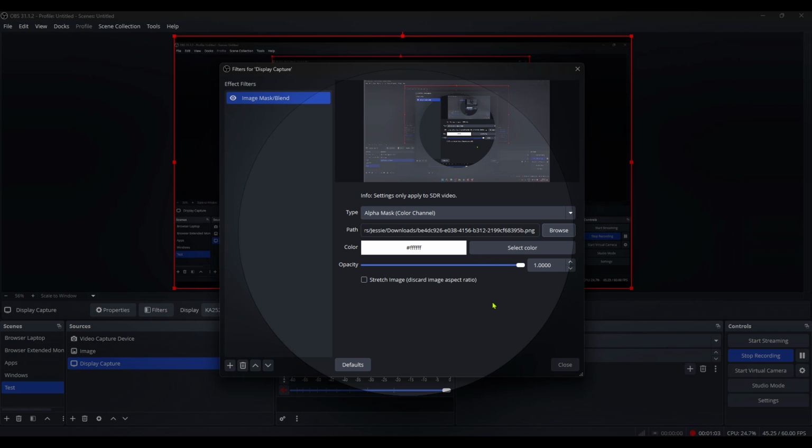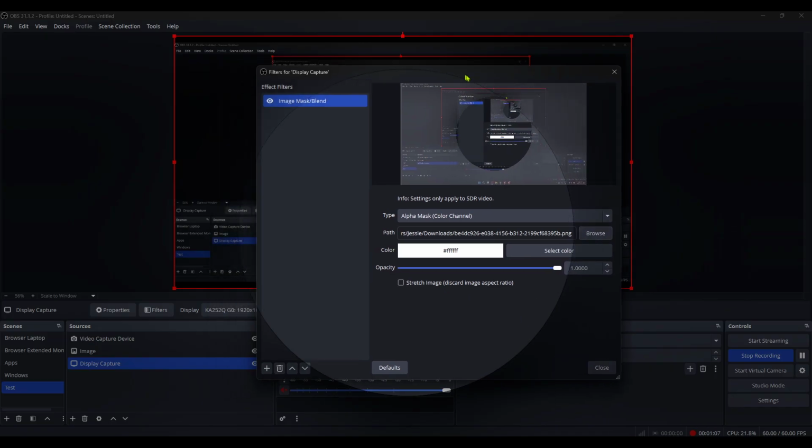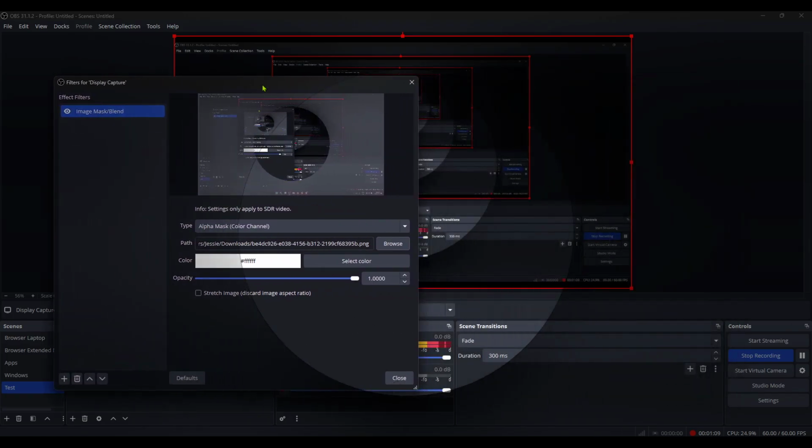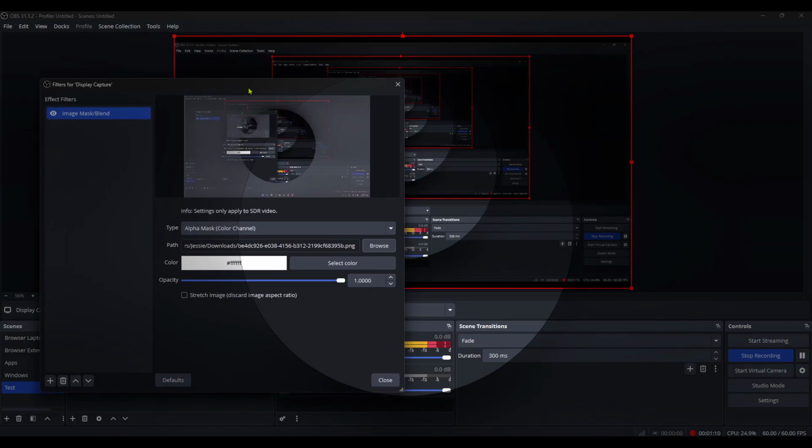And there you go. Your webcam should now be beautifully circled on your stream layout. With these steps completed, you've successfully created a circle webcam using OBS Studio. This simple yet effective technique will definitely give your content a professional touch.